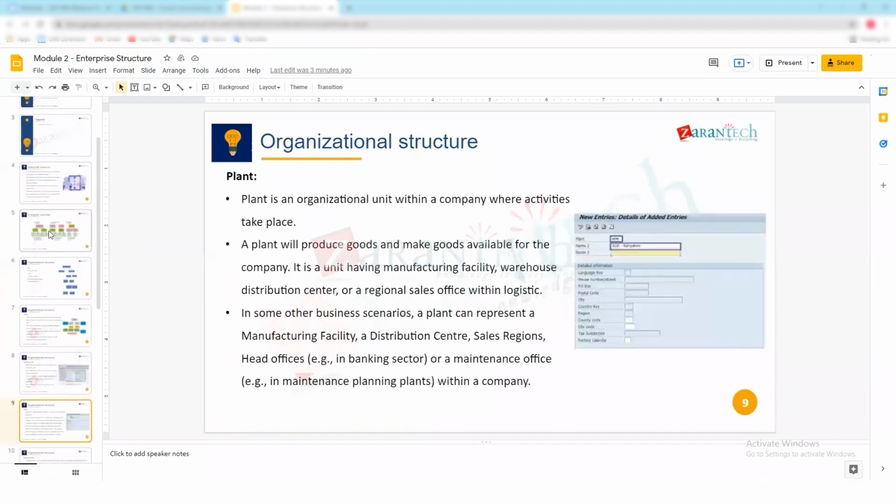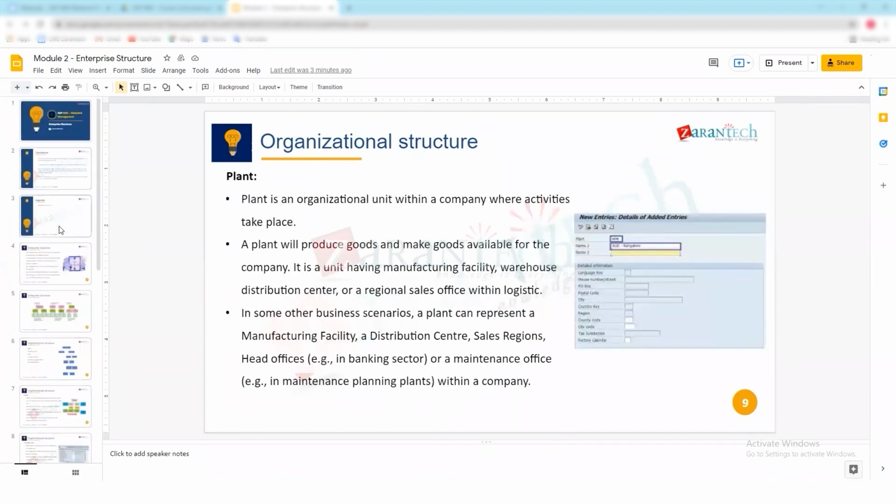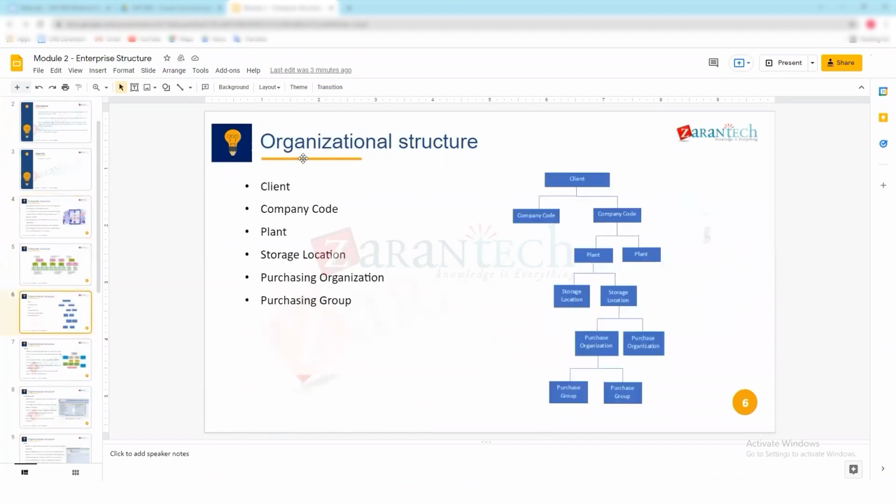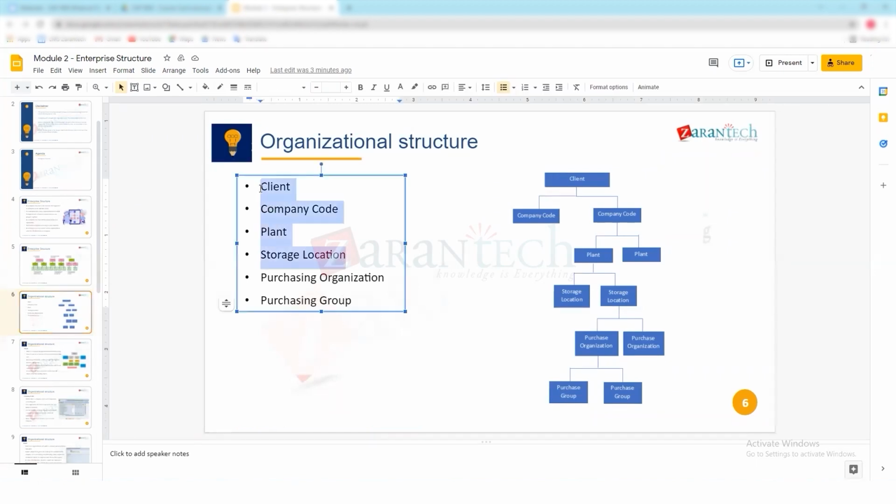So this is all about the organization structure. I will come to here. So, enterprise structure. In enterprise structure, there is organization structure, and these are the organizational units, from client to purchasing group. We just need client, company code, plant, and storage locations.